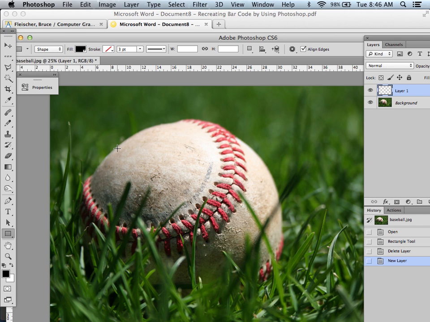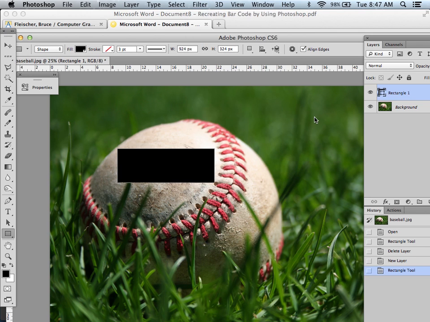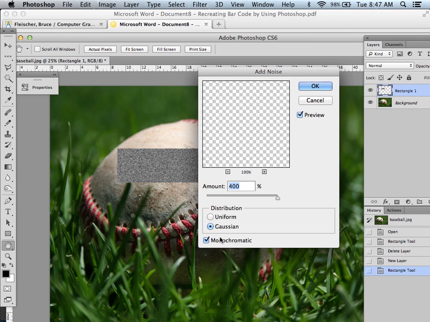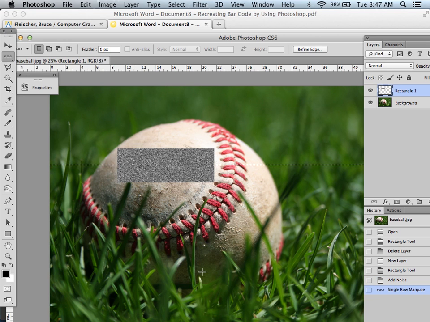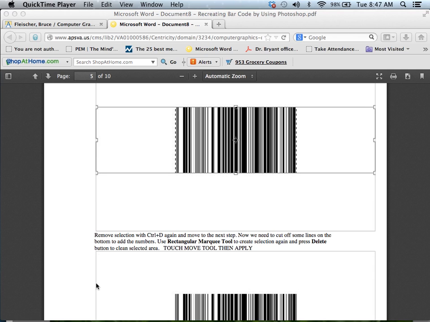And then on there, draw your rectangle, and then go up to filter, noise, add noise, then go up to 400%, monochromatic Gaussian noise, hit OK. Come up to the single row marquee tool, and draw it as close as you can across the center, and then hit apparently Control T. See if that's correct, which will be transform.